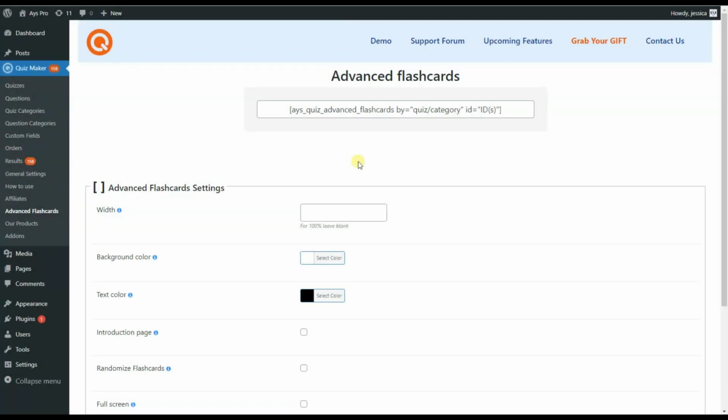To start practicing with our flashcards, we need to copy the shortcode of Advanced Flashcards and paste it on any post or page.